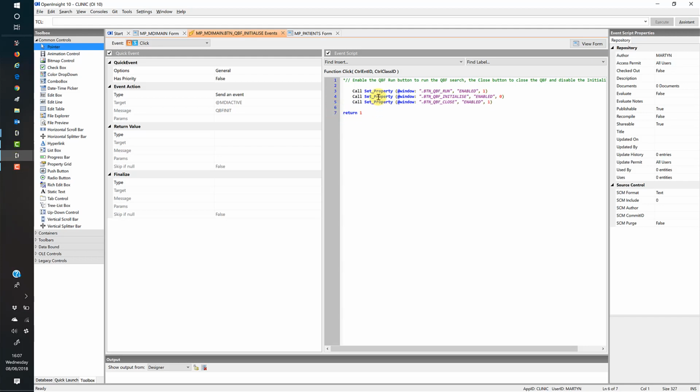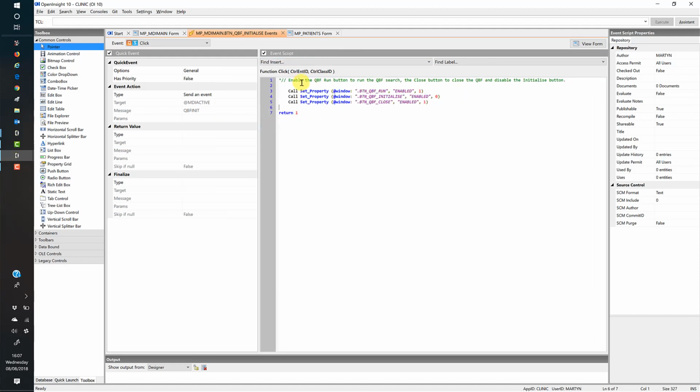Okay, so what this code is going to do is we are going to simply enable the run button and the close button, and we're going to disable the Initialize button, because basically once we've clicked the Initialize button, we don't want to do that again until we've closed it, but we do need to enable the run button so that our users can run the query or the search string, or they might want to back out of it to just do close.